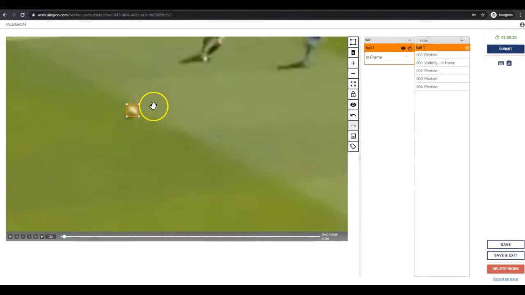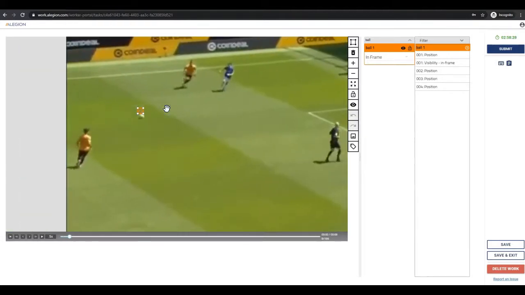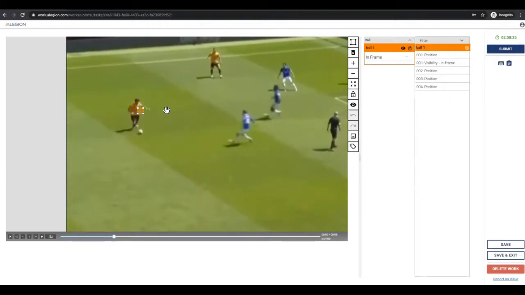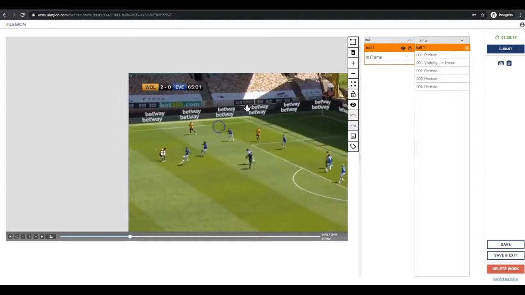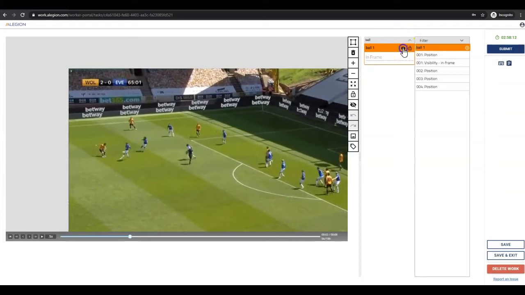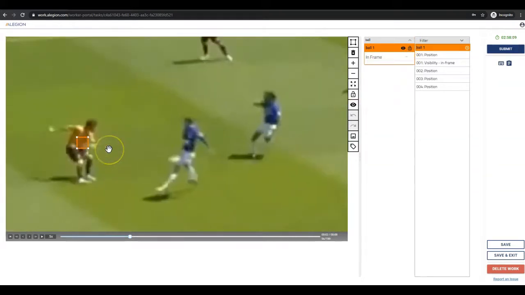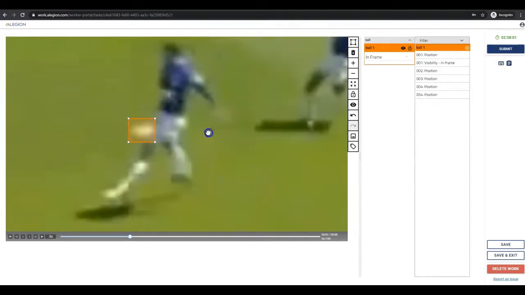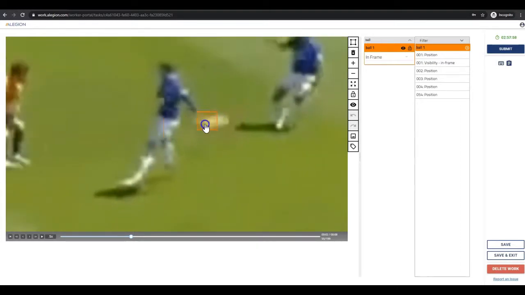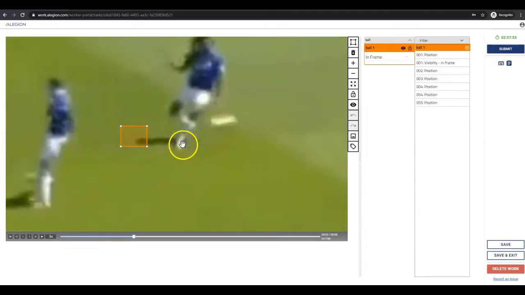And let's say the ball becomes completely occluded, where you can't really see the ball. For example, at this stage you can still see the ball, so you are going to be annotating the ball still. Even here you can see the ball.